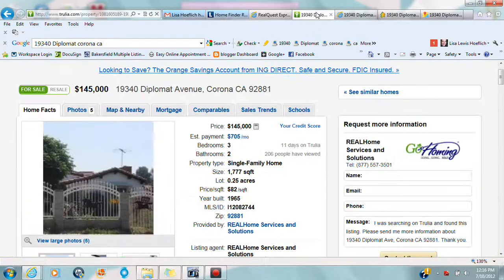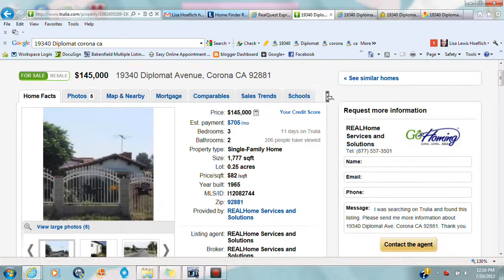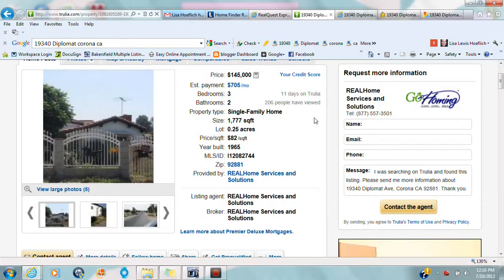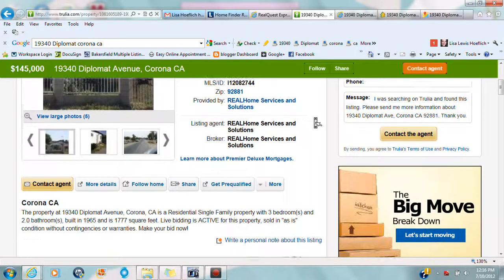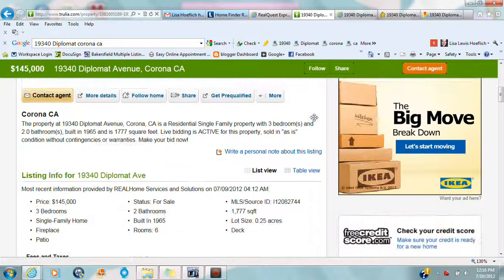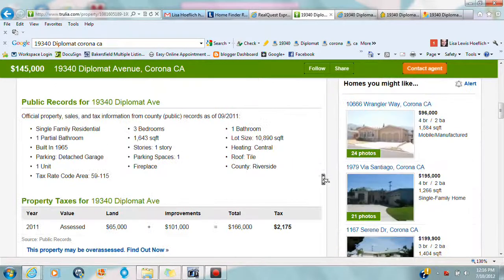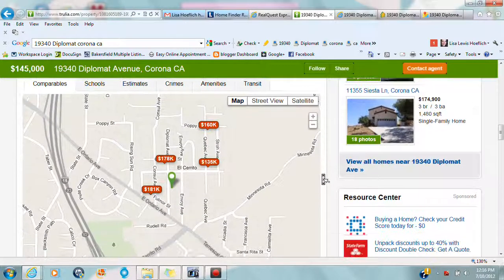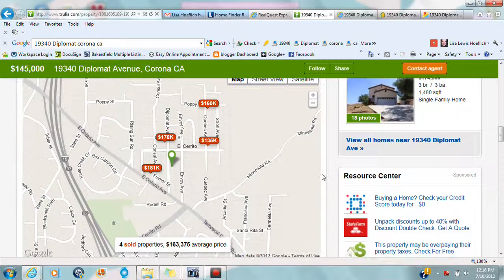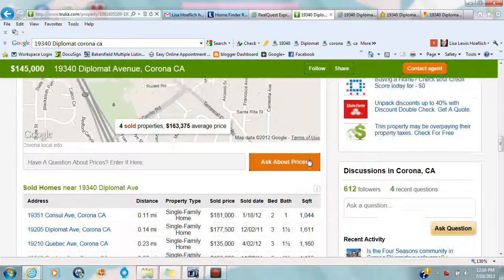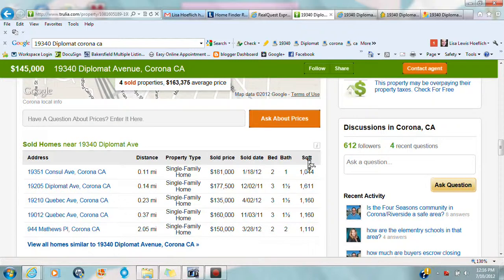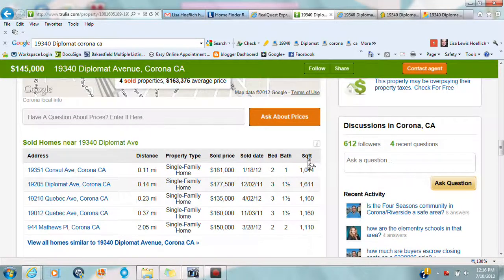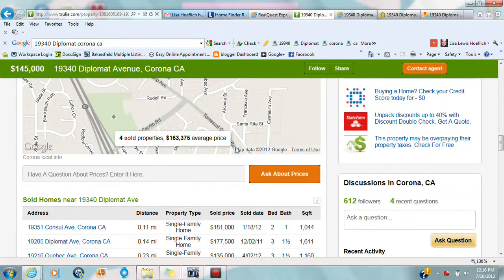And I usually just look the property up on Trulia and see what that has. It's also taking that larger square footage. Same pictures. But it has recent sales here in a mapping format. And it's showing 181 as the highest. And it's giving an average sale price of 163, so that's low.